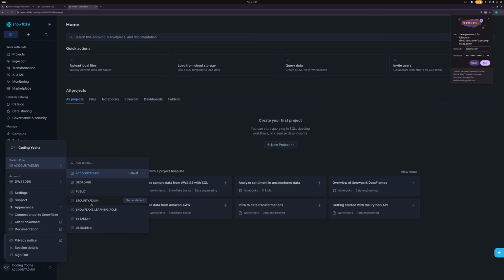Then we have security admin, which manages grants. So in production, ingestion tools never run as account admin. You are not going to give full access to the ingestion tools, right? So let's start by creating warehouses.